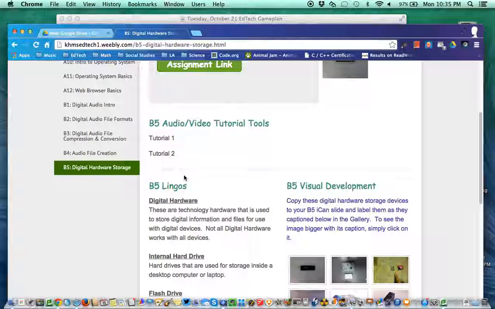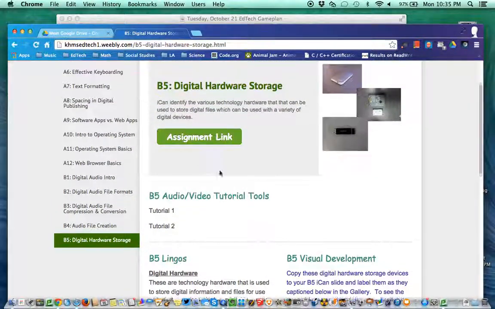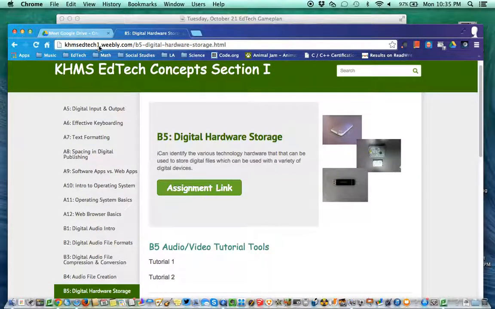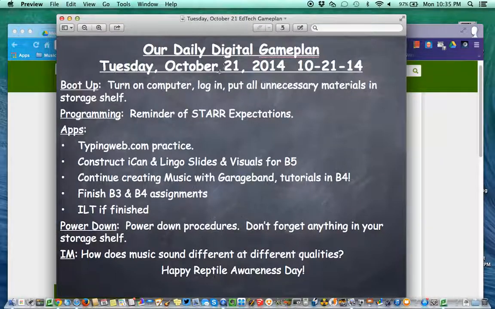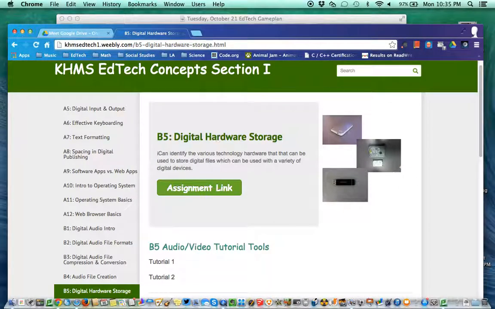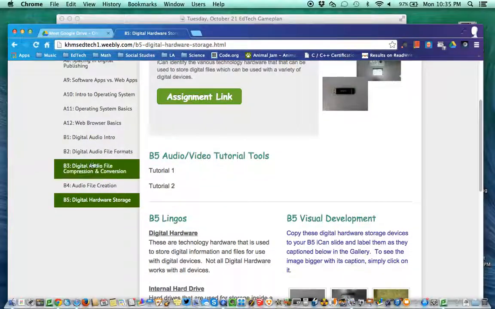So go ahead and create the slides for B5 so they're ready to talk about when I get back. And then to finish the day, guys, if you do get that done, which you probably will, you have the rest of the time to work on GarageBand. Now, don't forget the assignment for GarageBand for B4 and also B3. I have posted the assignments in Edmodo, but you may want to wait to turn those in until I get back, just so we make sure that we understand the difference between these.